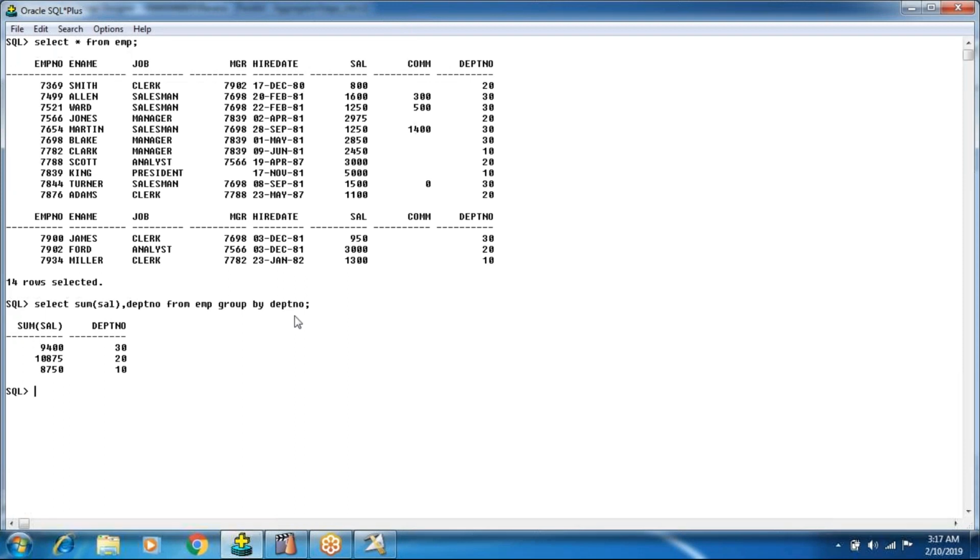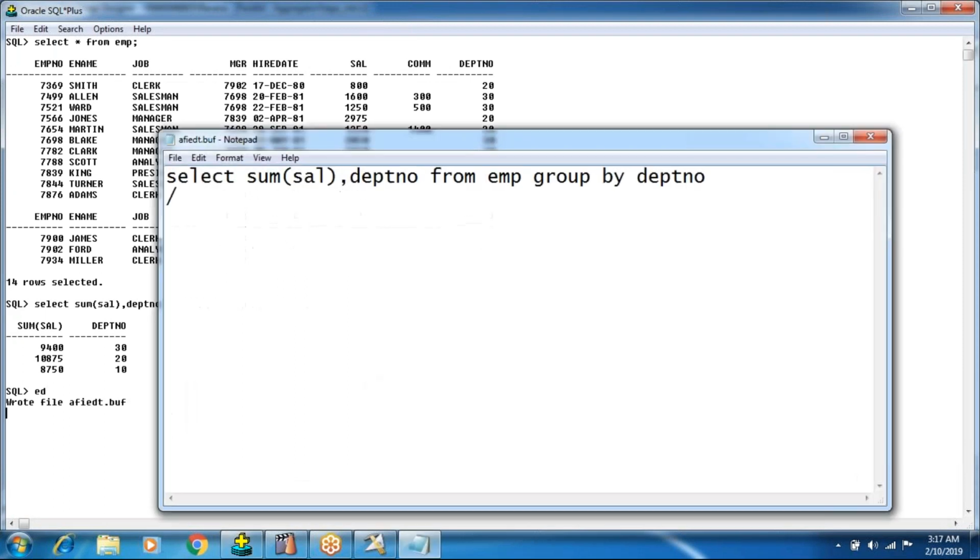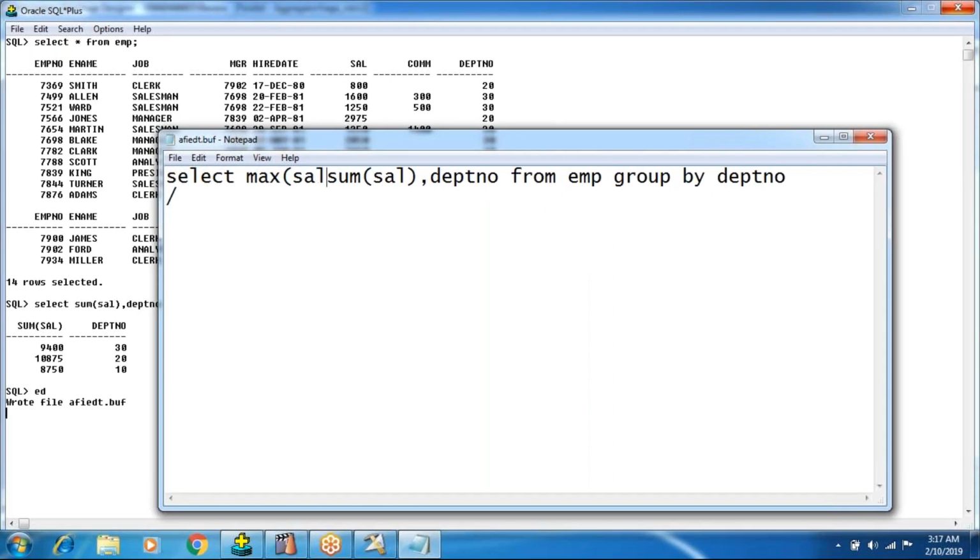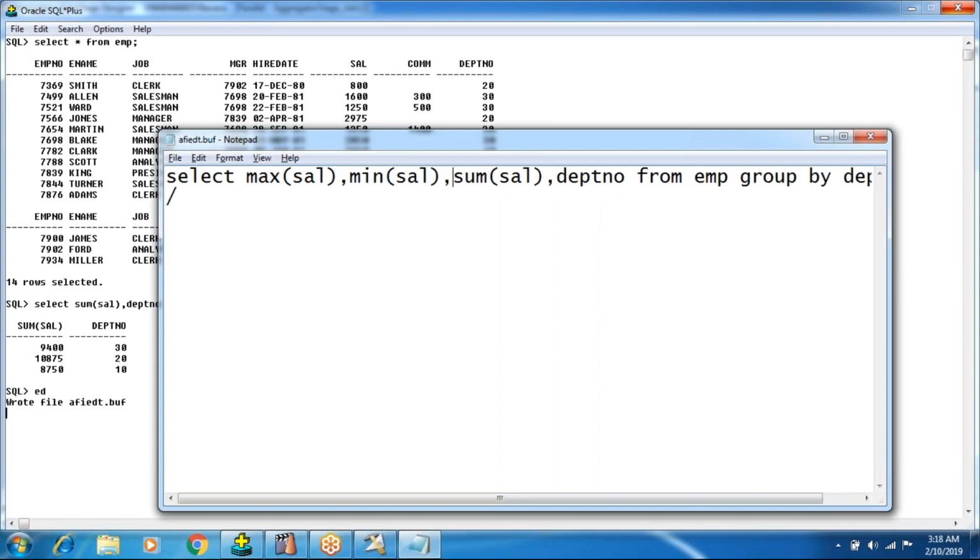So in SQL also you can write this query the same. What I can do, I can write max of sal, minimum of sal, and sum of sal.